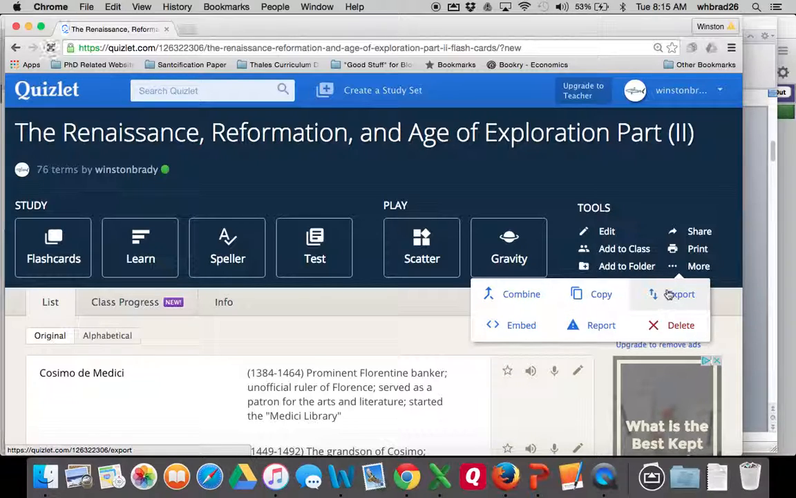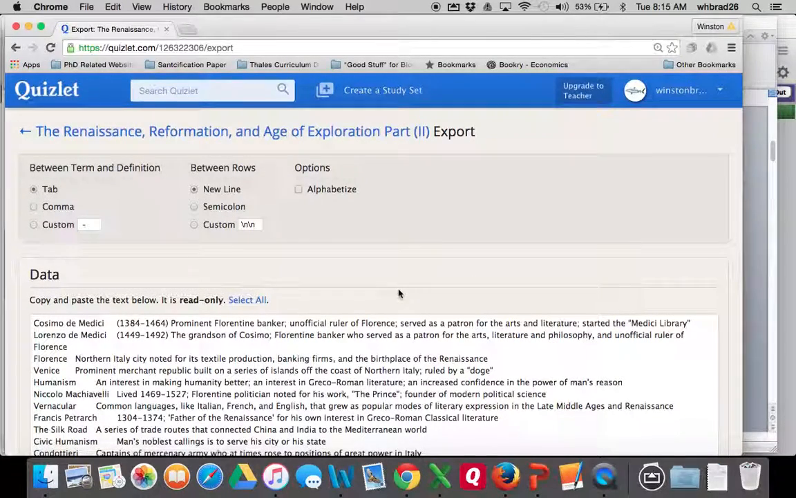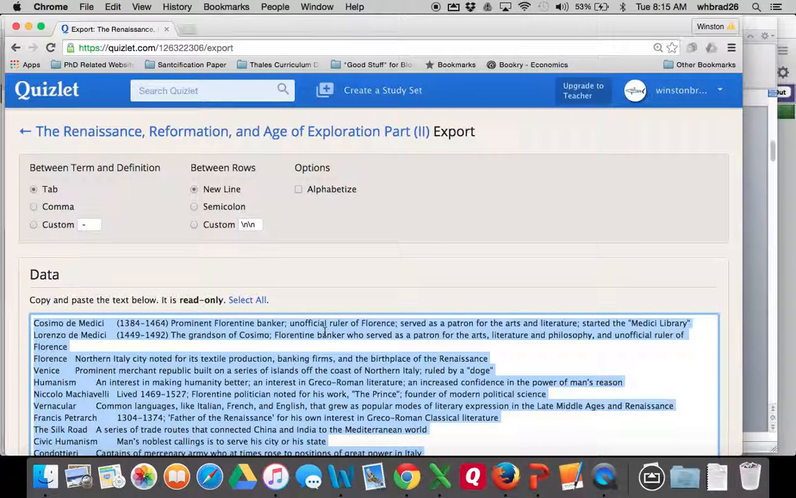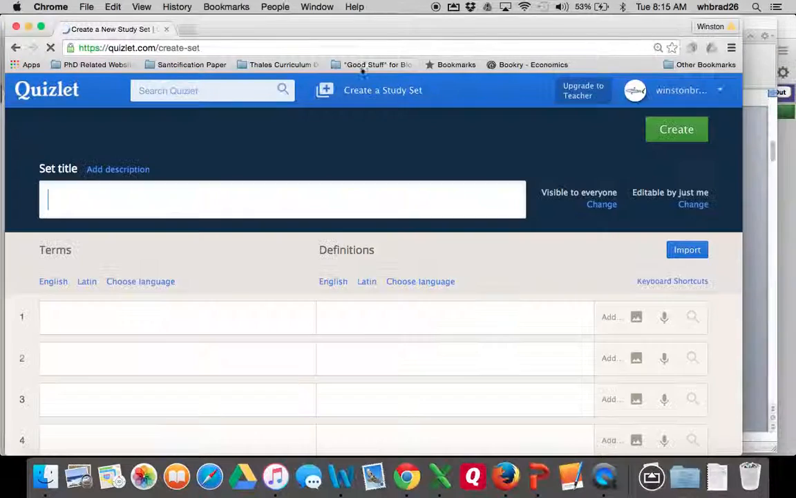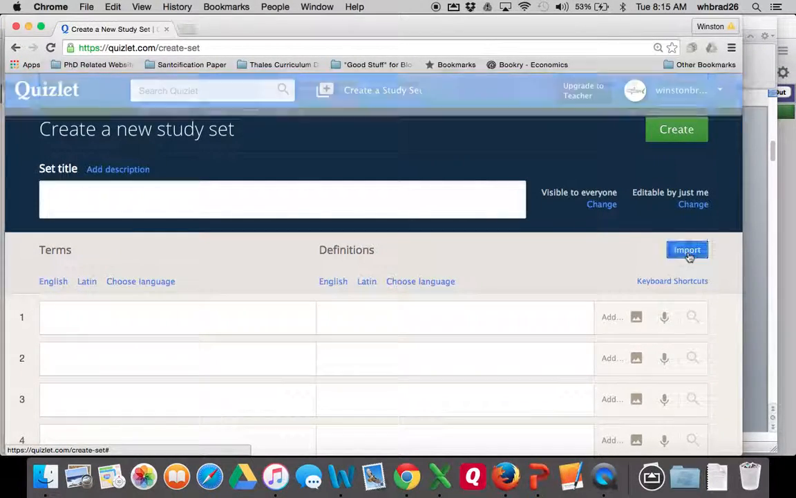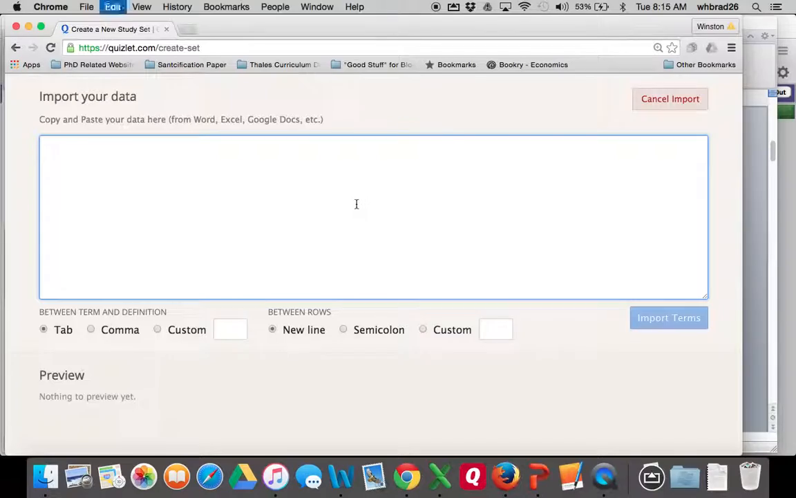You can also export a lot of your data. It turns it into what is basically a Word document, and so you can just highlight all of the text and copy it. Then, having copied it, you can go and create a new study set. Right here, create a new study set, and then you can import all of that data.